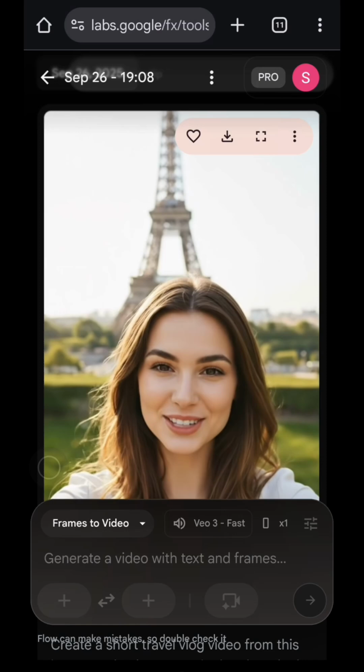And okay, like this. Yeah, you can transform your photo into a short realistic travel clip like this. And okay, that's it. With just Gemini and Google Flow, you can turn a simple selfie into a travel video that looks like you are exploring during vacations.